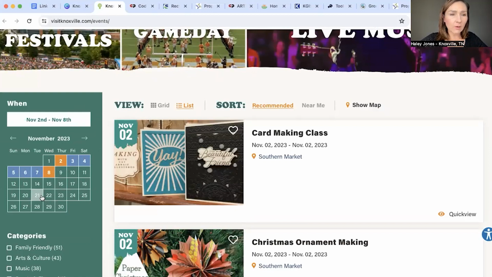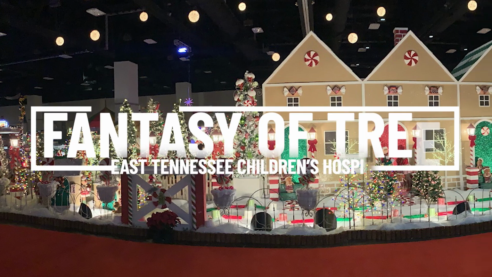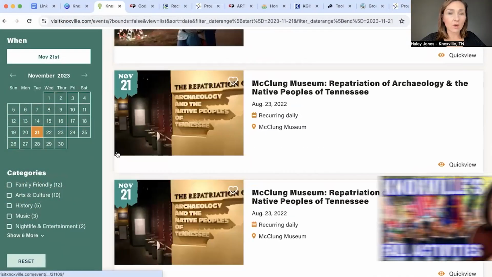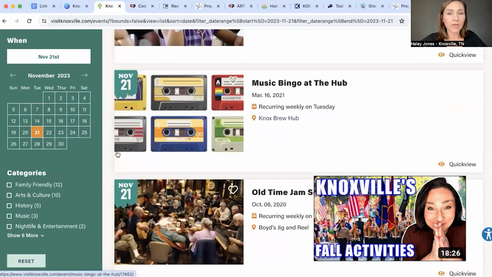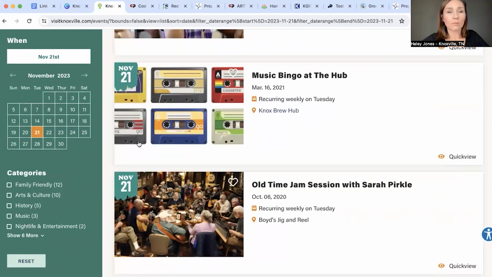If we go here, we're going to see, dun, dun, dun, the Fantasy of Trees should be starting on this day. If you don't know what Fantasy of Trees is, go watch my November events video if you're watching this in November, because I'm making this in November, so you may not be watching this in November. I'm just so excited about the month of November for the Fantasy of Trees.